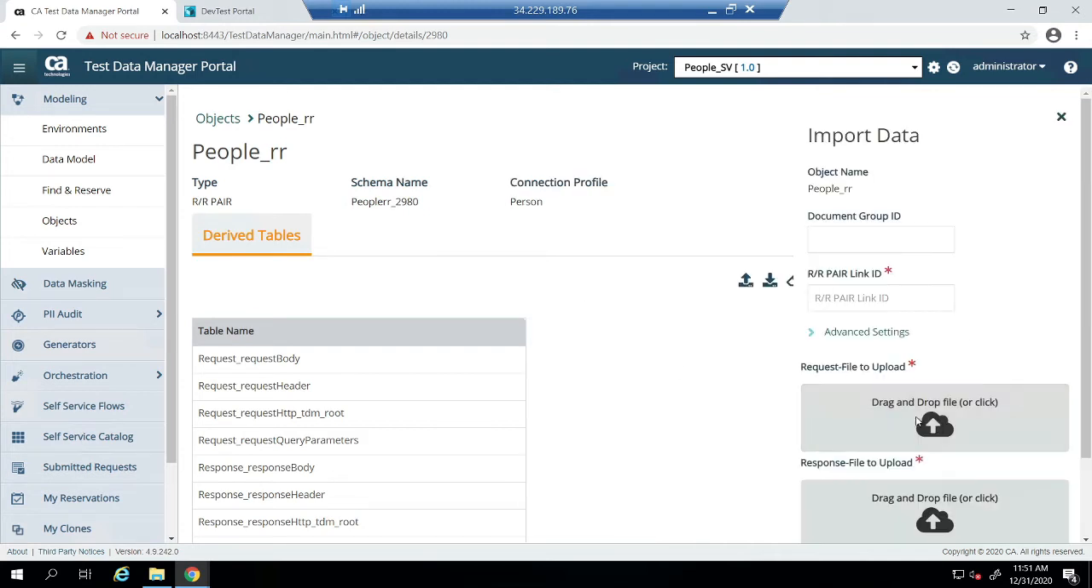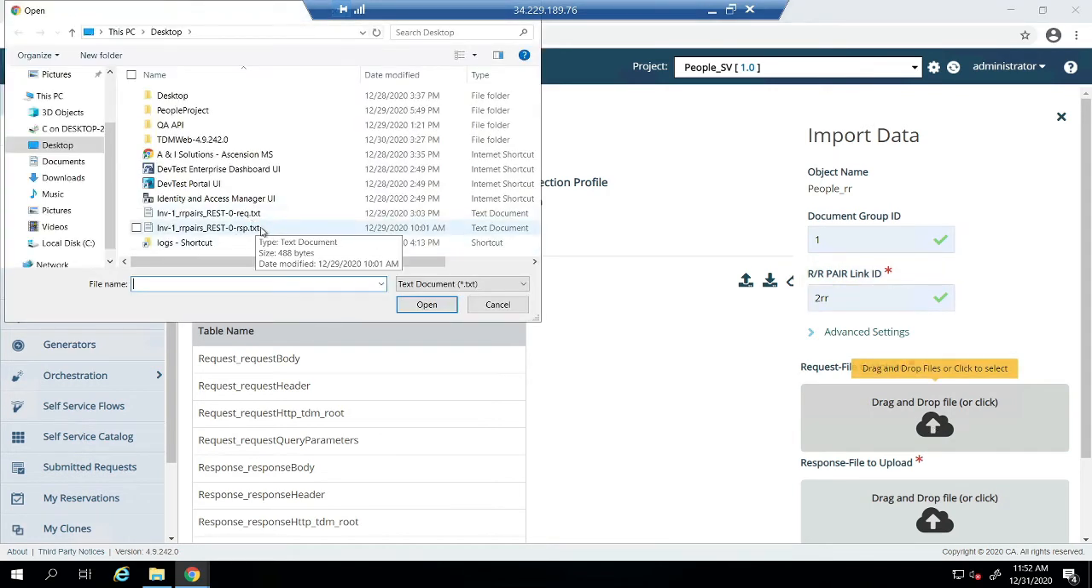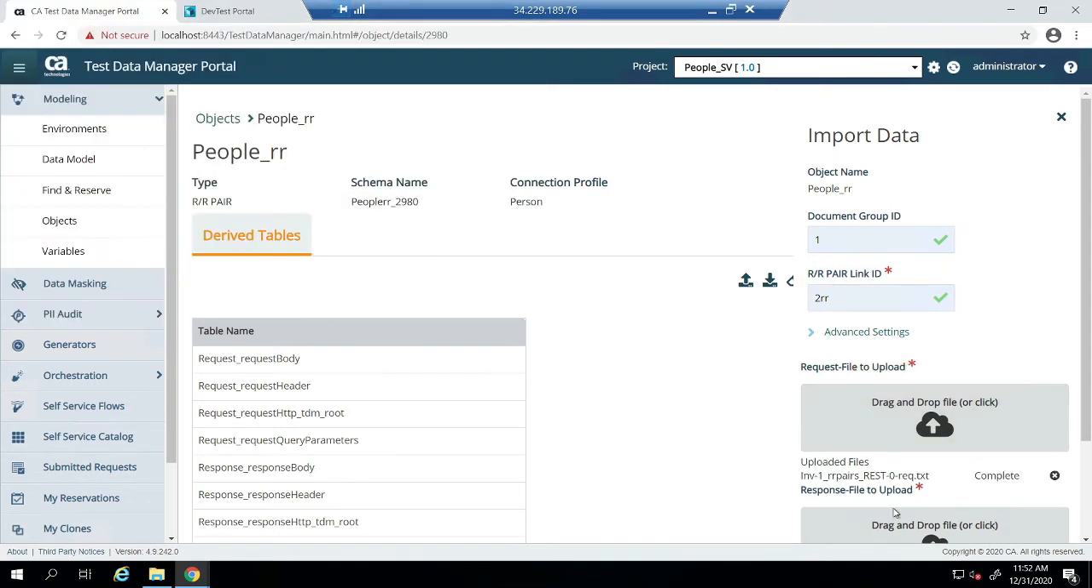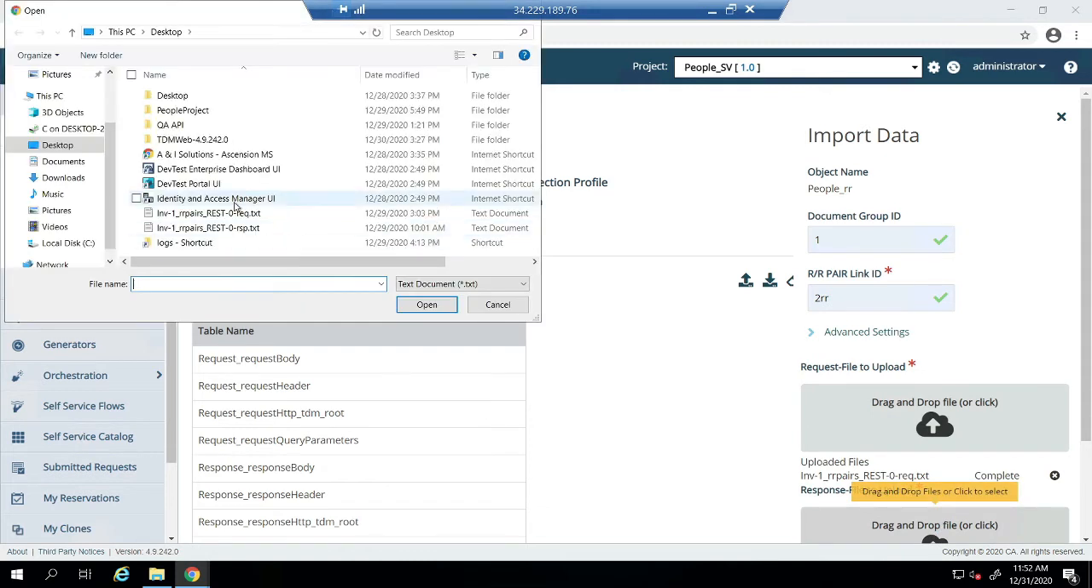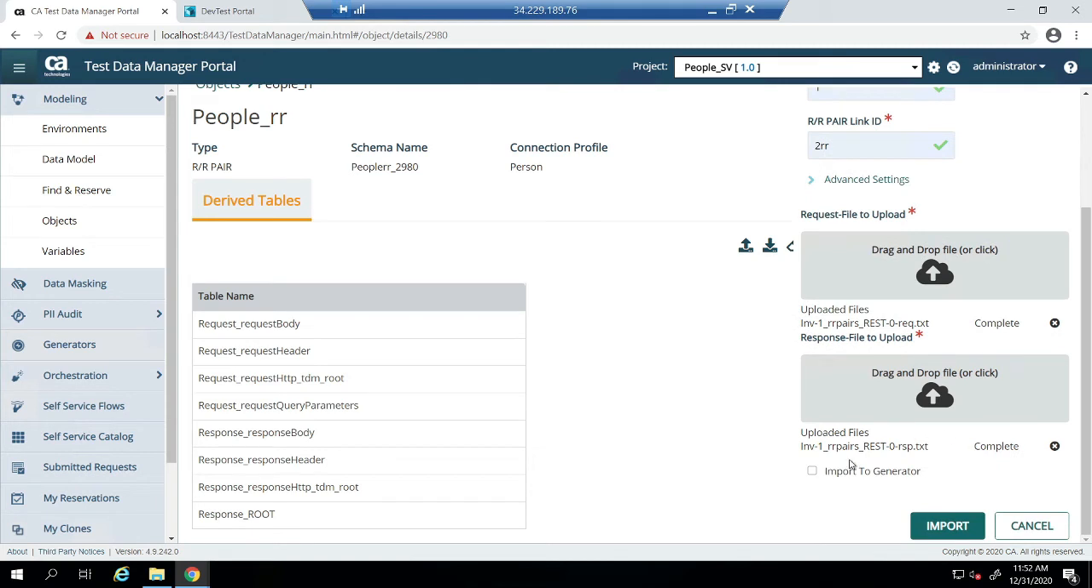But what I want to do is import some data. You don't have to use the same RR pairs. We're going to give it a document ID as 1. We'll go from here to 2. These just have to be unique. It's really good for your logs, but on the UI, you really don't see it. So the request should be first, and then my response. And I'm using the same files. You don't have to. If my response had more data, then I could use it.